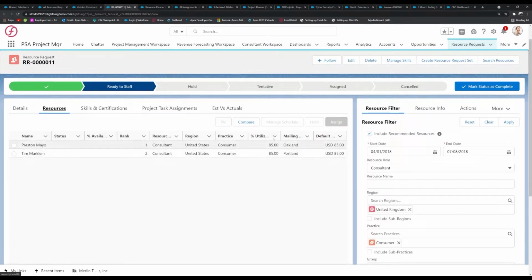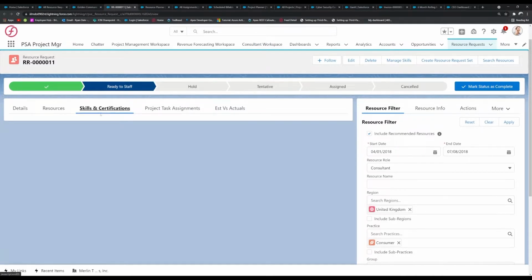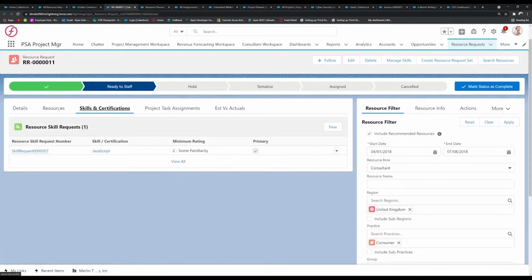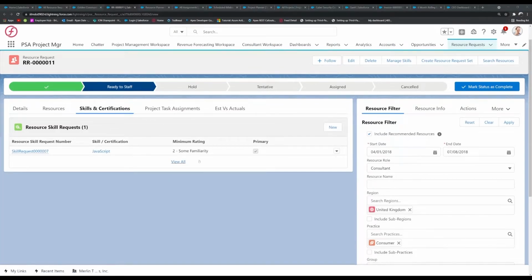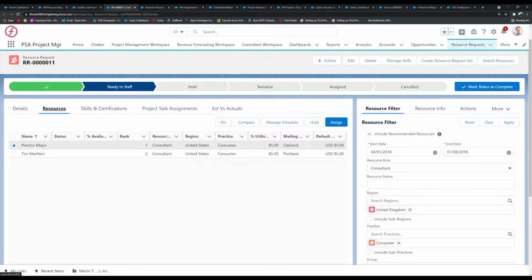If I click into the resources tab, you can see the 2 available consultant resources for the US region and their current utilization percentage. We will get into utilization a little bit later. Furthermore, you can see the skills and certifications from here. As you can see, there is JavaScript with some familiarity requested inside of this resource request. This skills request further reduces the number of available resources to fulfill the assignment.